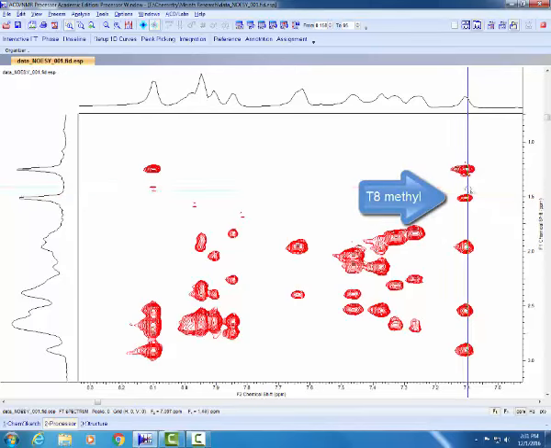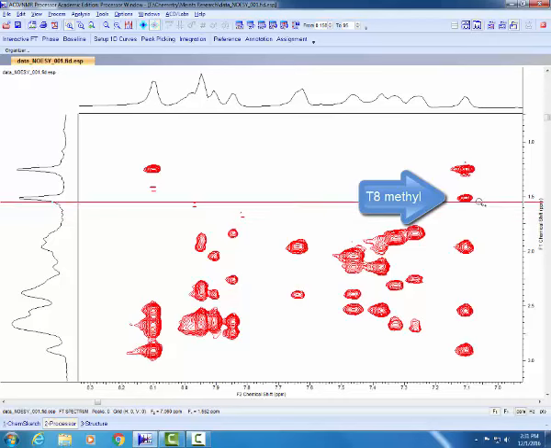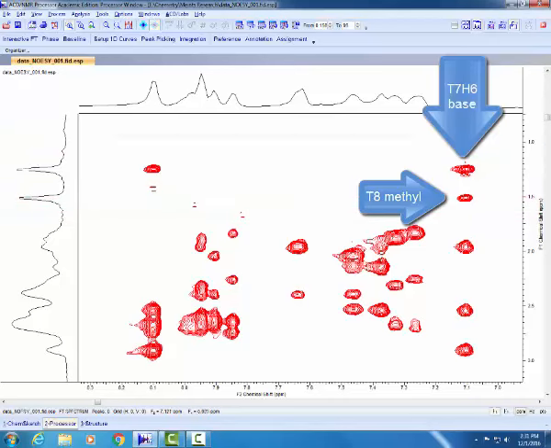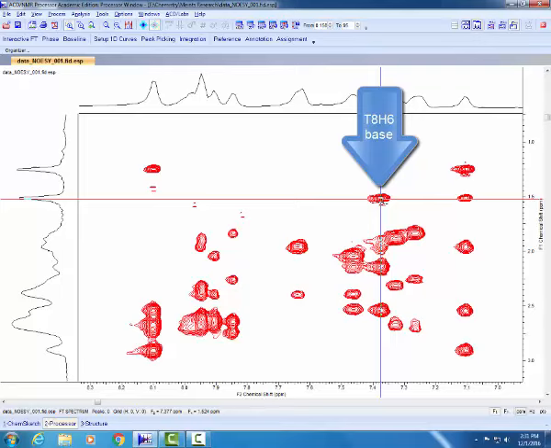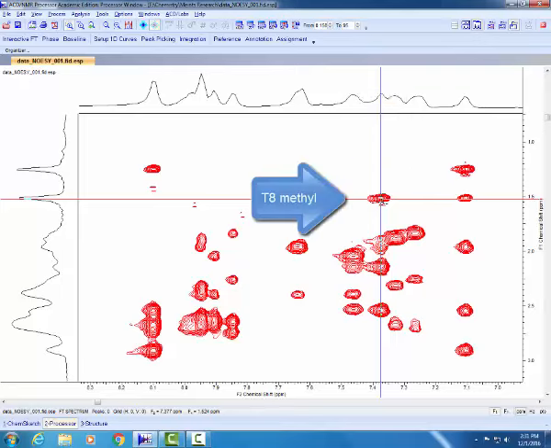This peak right here is telling us that the T8 methyl on the y-axis is interacting with the T7H6 base on the x-axis. So if we draw a horizontal line across the T8 methyl, we run into another peak, which deductively has to be the T8H6 base proton interacting with the T8 methyl. Now we have found bases A6H8, T7H6, and T8H6.